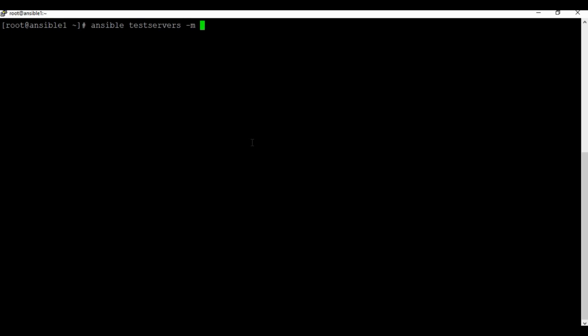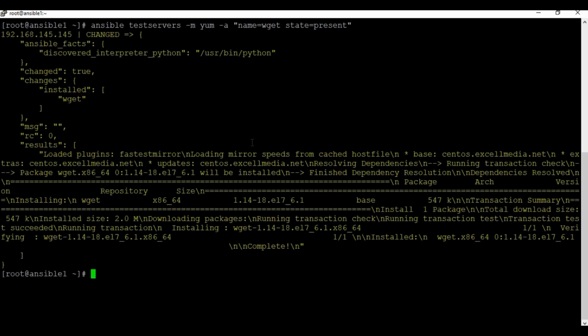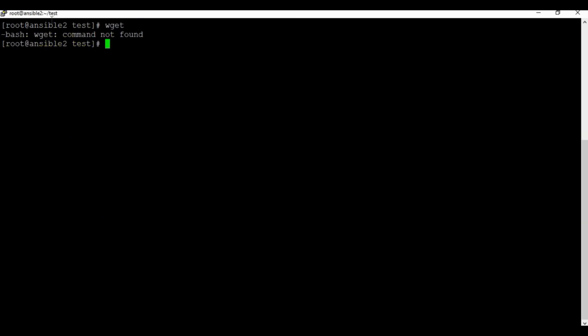The module is yum, and the argument has two parameters: name equal to wget, which is the package I want to install, and I'm going to make the state present. Let me install this. Let's wait, because this will take some time, as it's actually going to run yum install wget on the other machine. Let's wait for this to complete, and we will see on the Ansible 2 machine. You can see it has changed, right? So wget is installed.